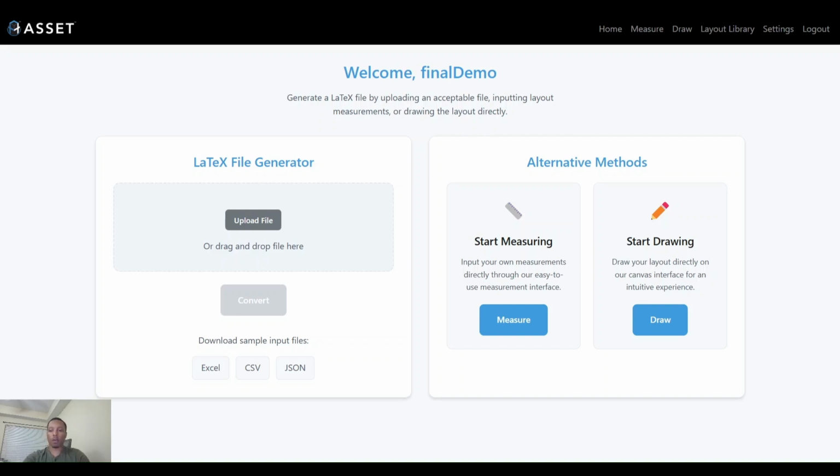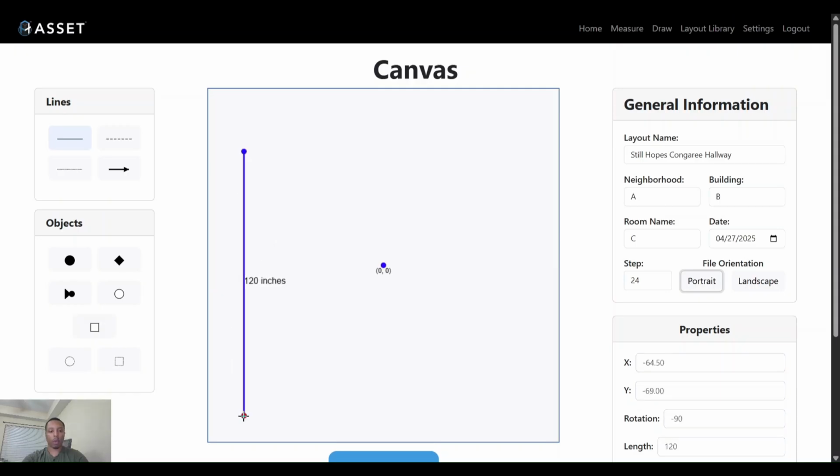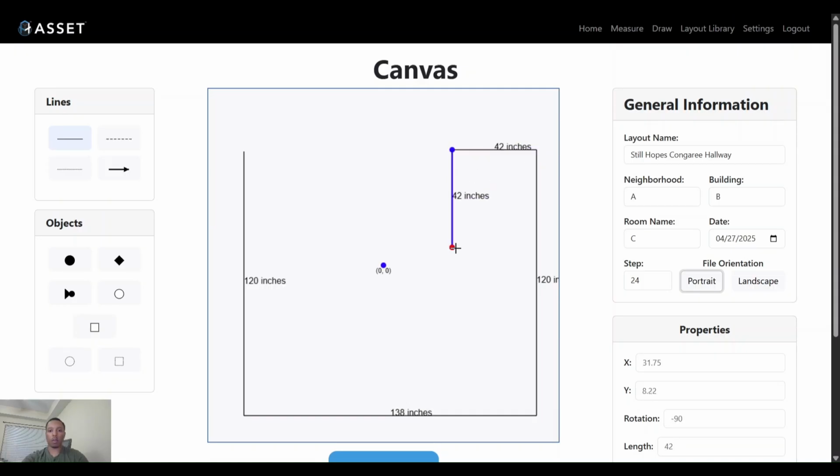Our solution to this is our Canvas page, where a user can input the layout's general information, such as the layout name, neighborhood, building, and room name. And once asset is inside of the room that they want to sketch out, they can draw the perimeter with walls and even define direction or flows of traffic with arrows.